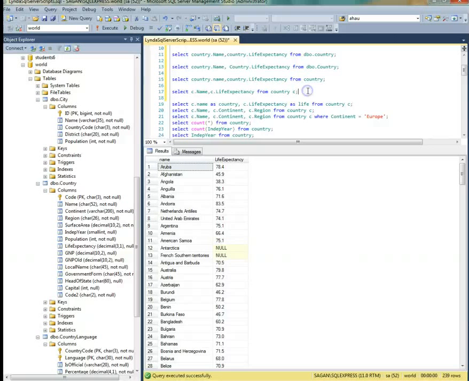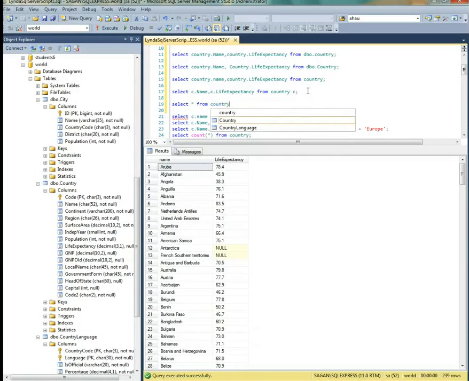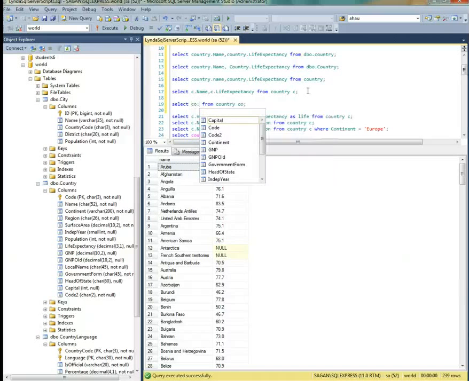So if I type that out, I'm going to use, let's do CO. Doesn't matter what it is. It could be any characters here. So if I have select star from country CO, I can go back and say CO dot, and it will give me the same number of columns that country gave me. So that's a nice way to write it.